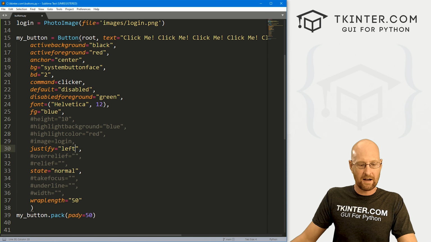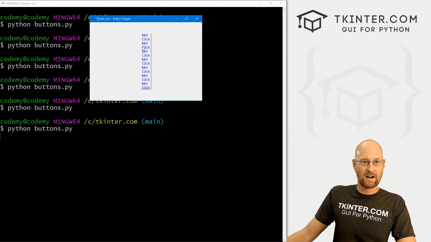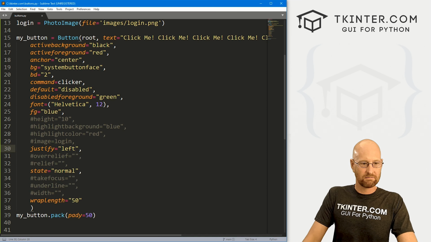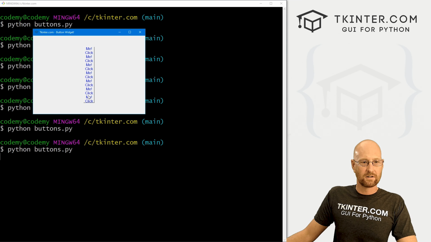Let's change it now to left. If we save this and run it, you can see now all that text is justified on the left side, right? It's not all lined up on the right anymore. And of course, center is pretty much like you would expect. It's just all going to be centered, right? It's not justified on either side. It's just straight down the middle.